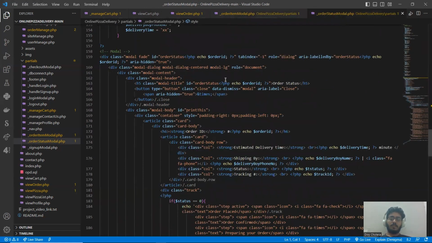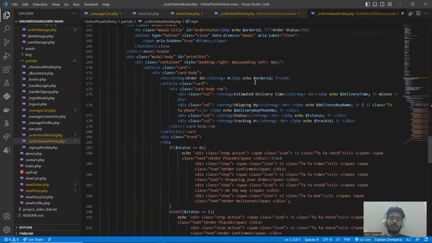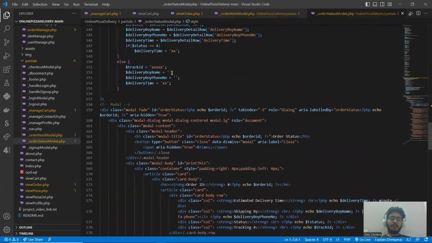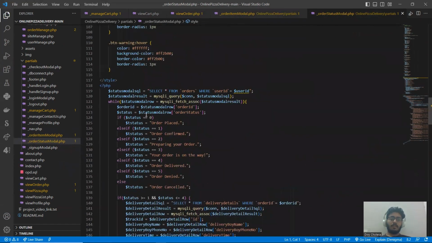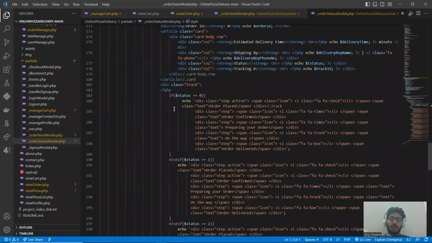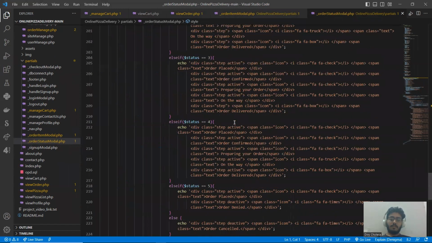Here in the order status model, the status update method has been implemented, where this is for the delivery boy schema, and the others are: 0 is for order placed, 1 is for order confirmed, 2 is for preparing your order, and 3 is for your order being on the way. All these are being done from the orders schema, and it is displayed if the status is equal to 3, and all these details have been printed.